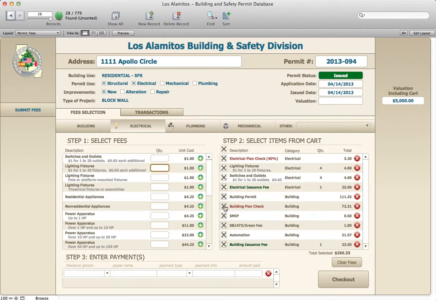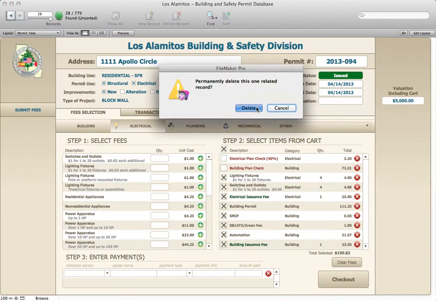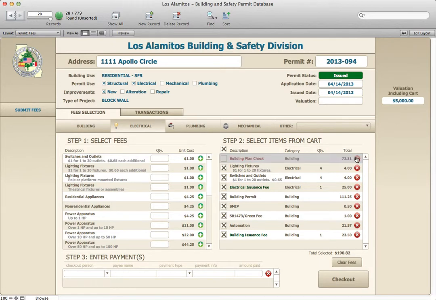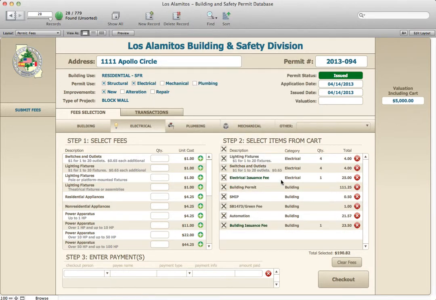We will not be doing any building plan check because they are using a city standard plan and there is no electrical plan check, so we will uncheck those. You can even go as far as deleting those from the shopping cart. Very good. Those are all our fees in the shopping cart, and we're ready to check out.